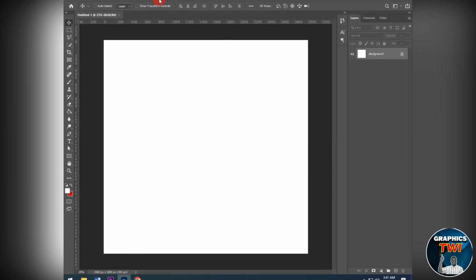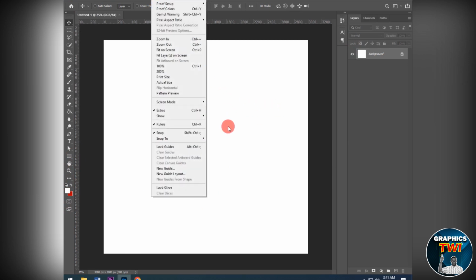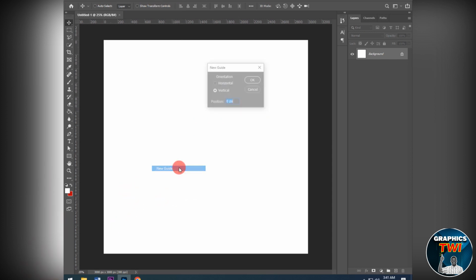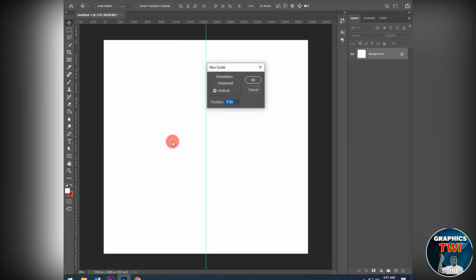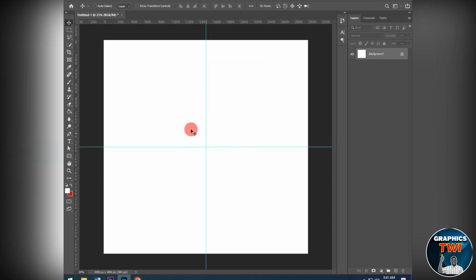Then you go to View, then New Guide. A new guide, vertical, at 50%. Okay, so you get something at 50-50. Then you go to New Guide again. This time we are not using the vertical, we use horizontal, also at 50%. So you see, it is in the center.